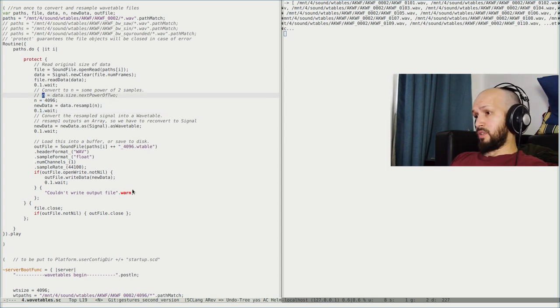So what's done here: for every file address in that paths array, I create a new SoundFile object in order to get information about the file. The key information that I want is the number of samples. This numFrames method does that. Then I generate a Signal object with this size, equal to the number of samples in the original WAV file. Signal is a float array with some methods for signal processing done on SuperCollider's client side, the sclang side. And so I just read that data to this float array.